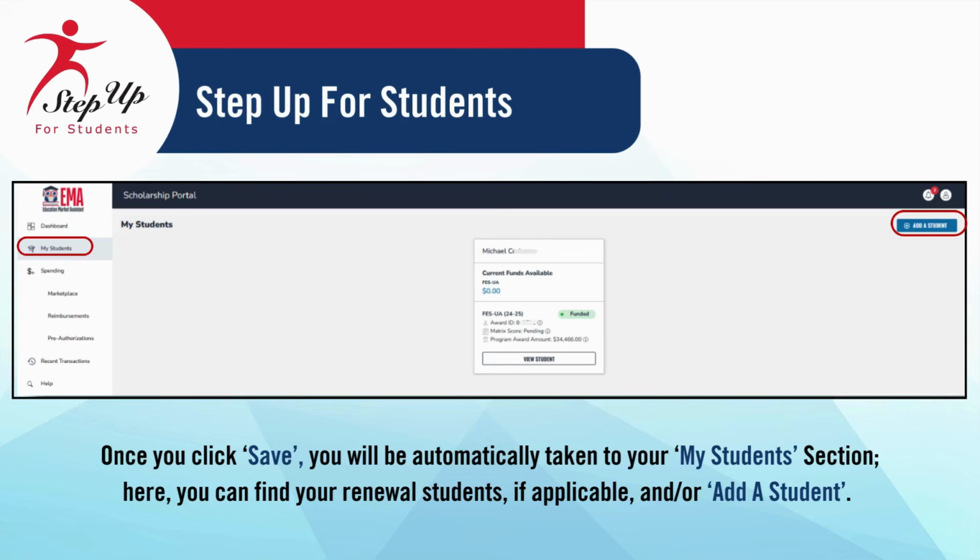After you click Save, you will automatically be taken to the My Students section. This is where you can see any renewal students already connected to your account, and where you can select Add a Student to add a new student who will be included on your application.